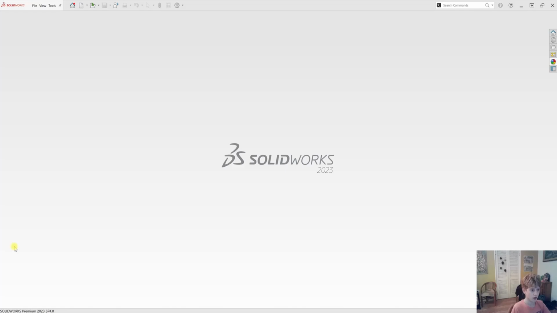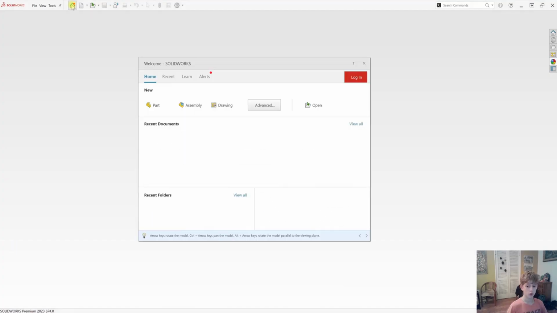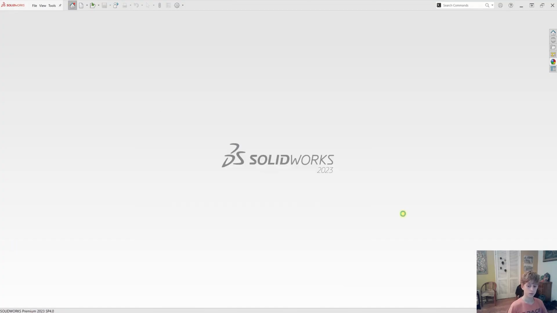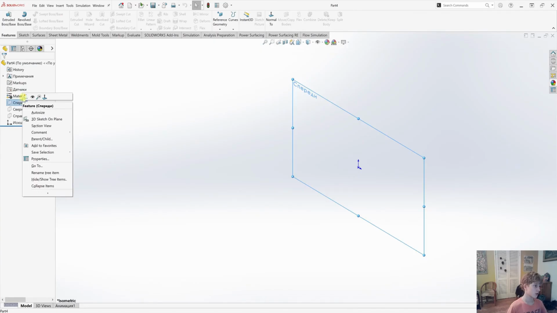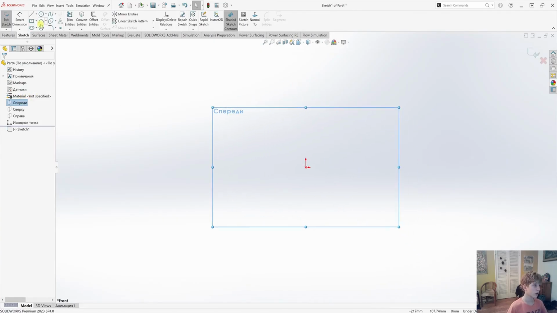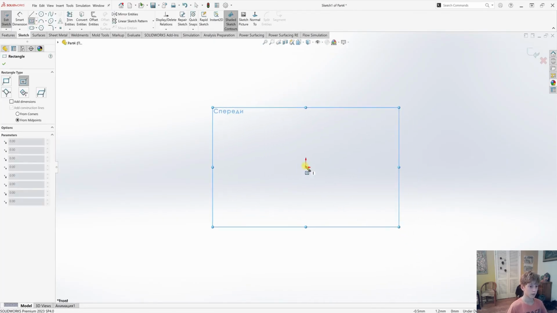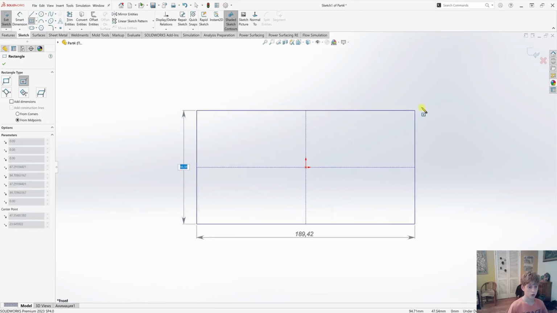Hello dear friends, in this video I will explain how to calculate wind loads on structures similar to my greenhouse. I will demonstrate these calculations using my own greenhouse. Click on the house icon, then part. Now we will create the ground on which our greenhouse will stand. Select the front plane, sketch, choose center rectangle, and draw it like this.